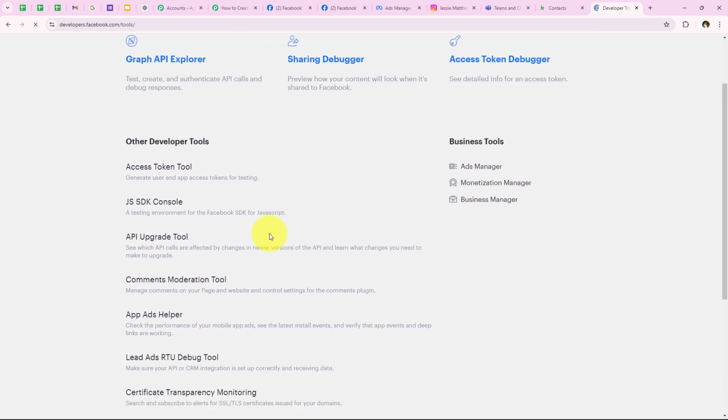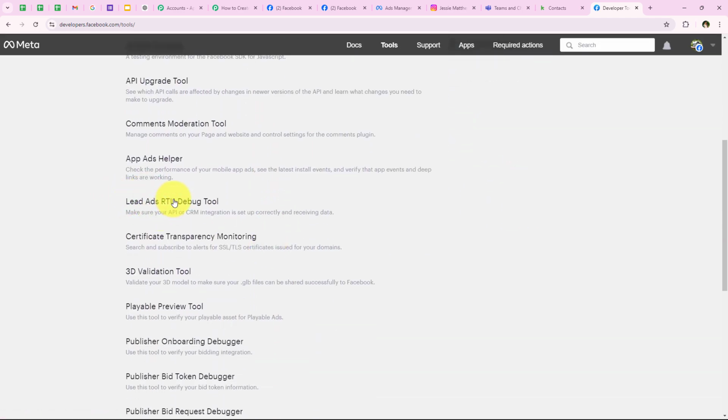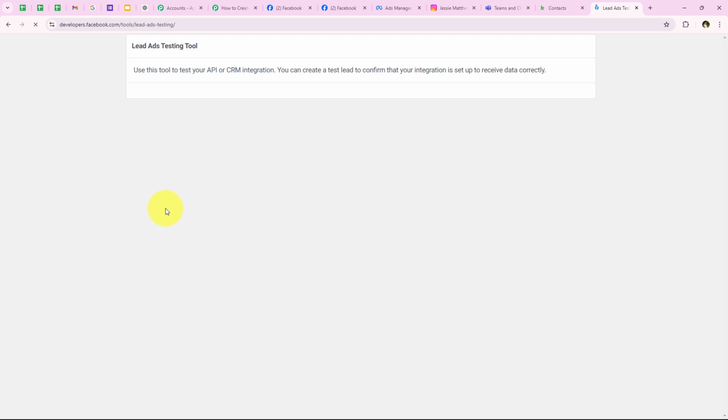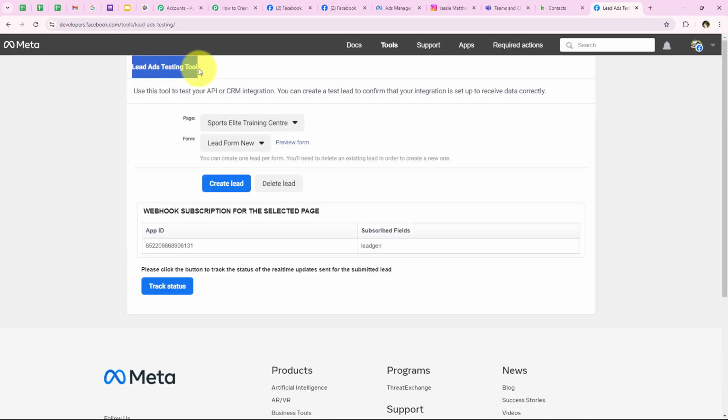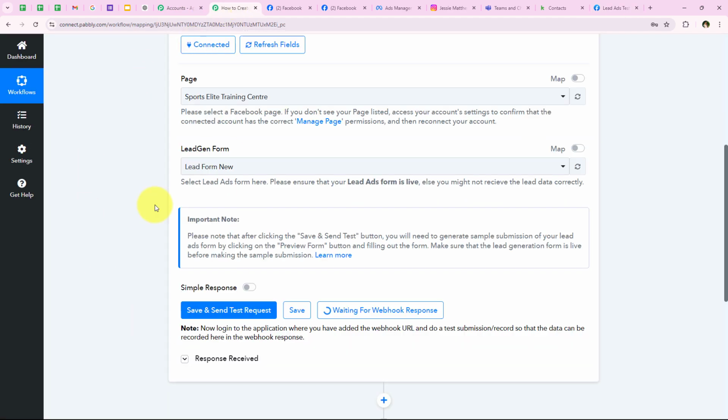And now after opening the tools, we are going to scroll and select lead ads RTO debug tool. As soon as we select this, it is opening my lead ads testing tool. With the help of this tool only, we are going to do the test submission. What we have to do is select the page and the form same as we selected right over here in our workflow.